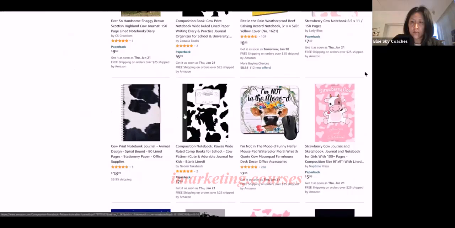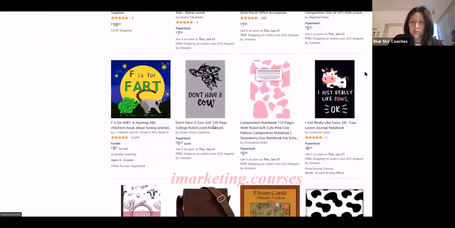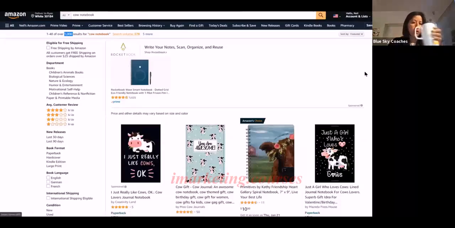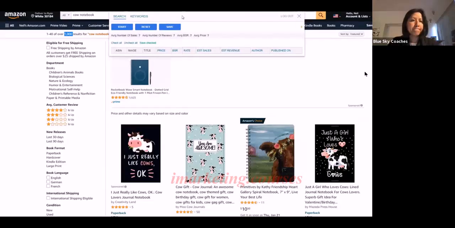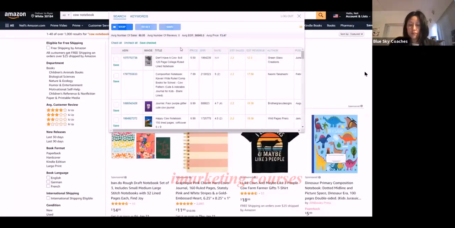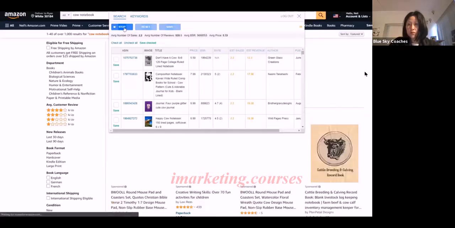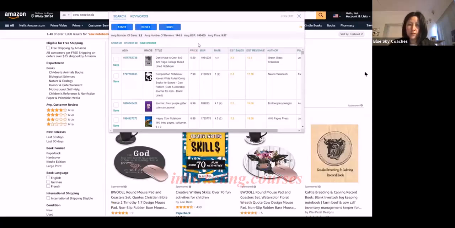Then we have to think to ourselves, okay, how are these selling? I don't know. Let's open up that extension that we just installed. So in the upper right-hand corner, you'll want to click on the extension and it will bring up this little box right here. It's going to say search and keywords, and you'll have start, reset, and save. I'm just going to start this, and what you'll see is that it's going to go through and read all of these products on the page. And I am just going to stop it right about here. Okay, so it's pulled back 79 products. This will go to 100.